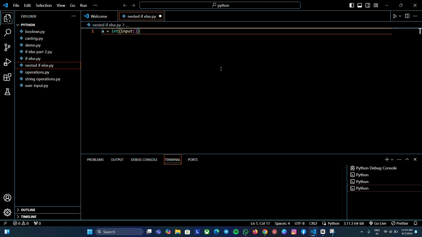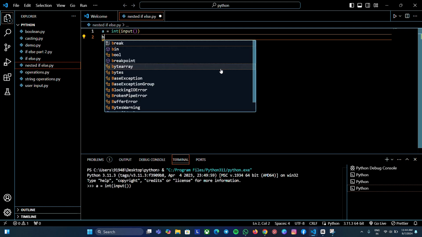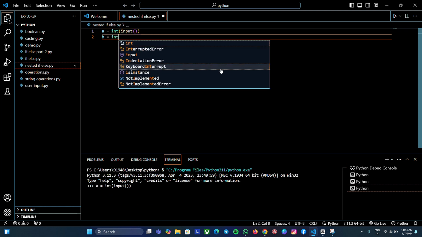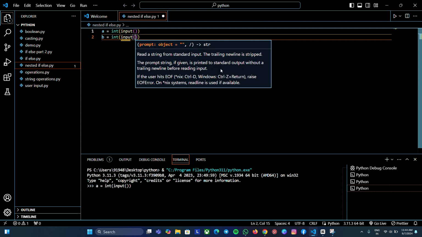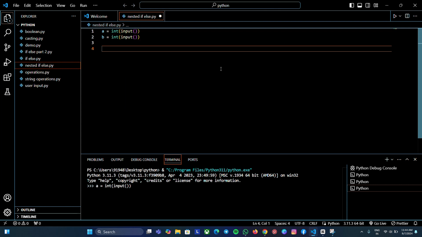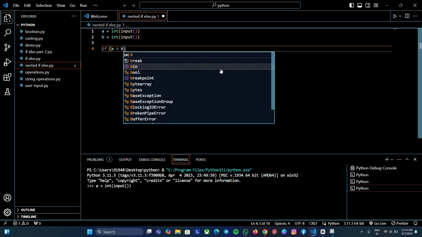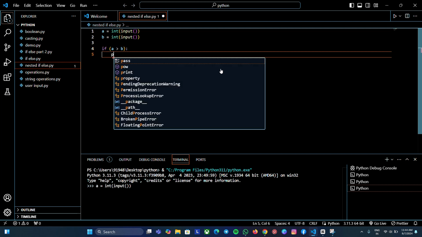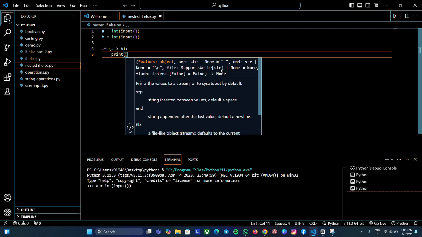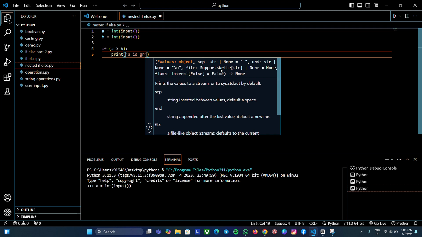To check 2 numbers, we need one more variable, right? So let me create b as an int input. To check which of the 2 numbers is maximum, let's use an if condition. If a greater than b, then colon, print in double quotes "a is greater than b".